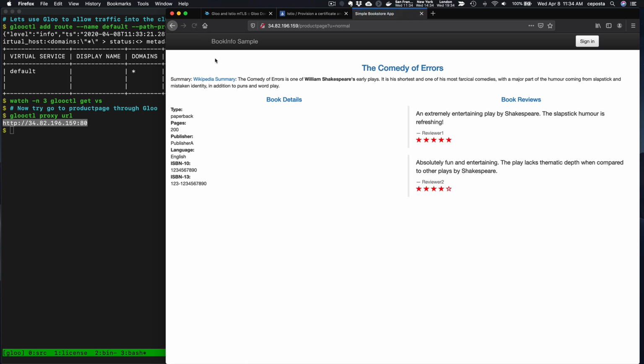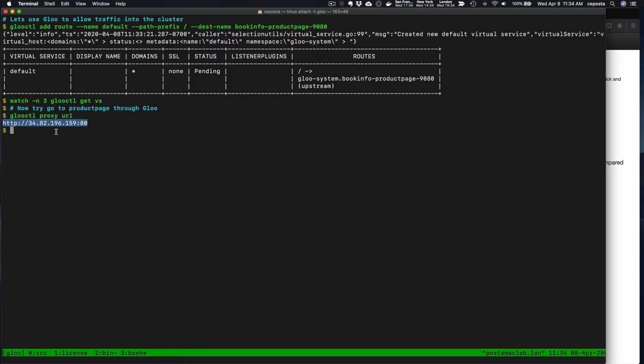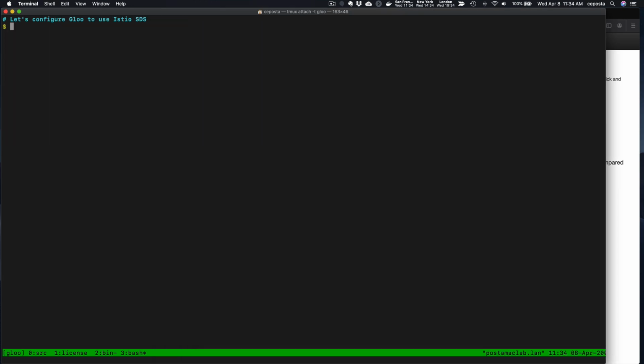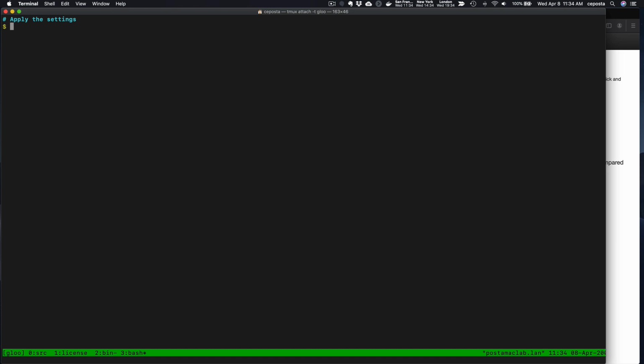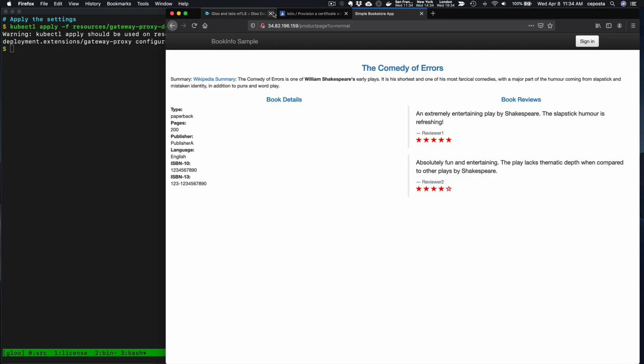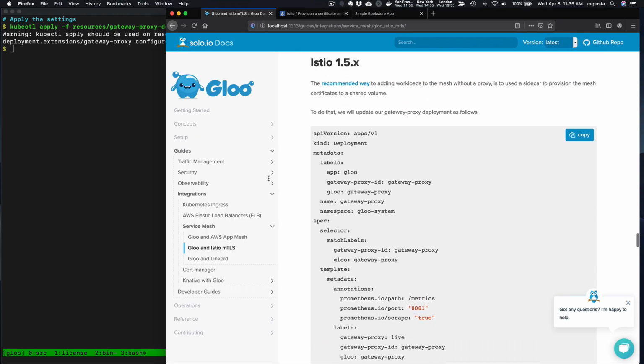Now, this isn't very special at the moment. Istio out of the box will enable auto mTLS where available, but will also fall back to permissive mode when not available. So basically, Gloo is talking to the product page and routing that traffic to the product page over plain text right now. But what we want to do is configure Gloo to use Istio's SDS and get the certificates from Istio's SDS. So what we're going to do here is apply the changes to the gateway proxy like we see in the documentation. Follow this doc.